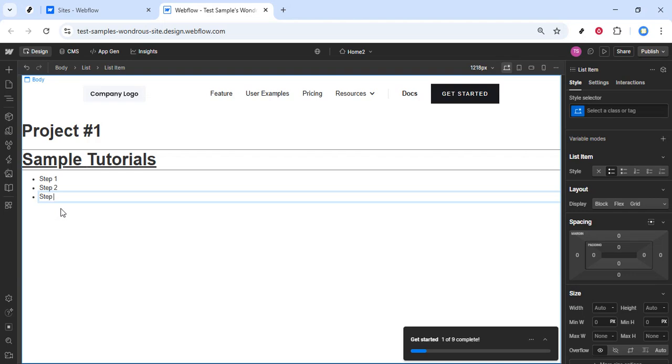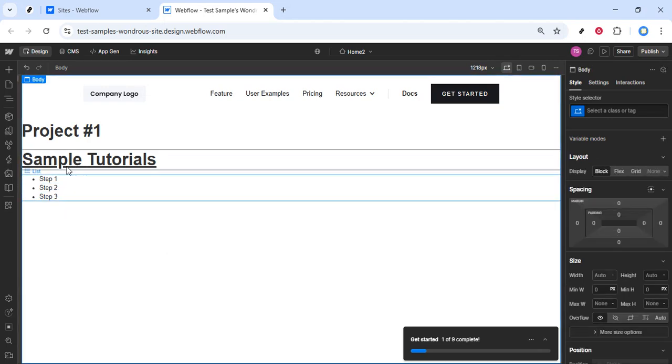Remember, using bullet points is a great way to enhance readability and structure your content effectively. As you continue to work in Webflow, you'll find that mastering these small tasks can greatly improve your workflow and the overall quality of your projects. This quick tutorial has guided you through how to add bullet points in Webflow, and I hope it's helped make the process clearer and easier for your future projects.